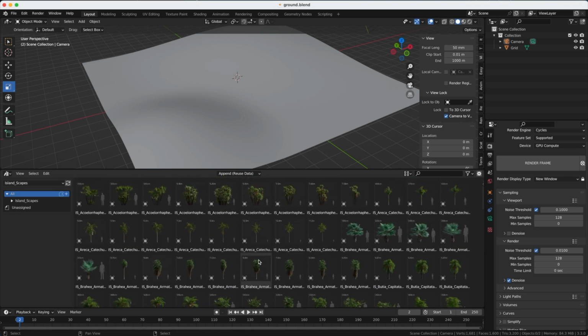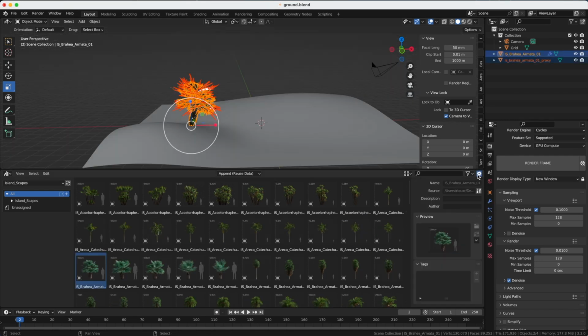So now it's the asset browser. I will take the tree that I want and just drag it in the scene. One thing I don't like about this is that it's going to orient it on the scene, and I couldn't find a way to keep it straight. If you know how to fix that, please tell me in the comments.